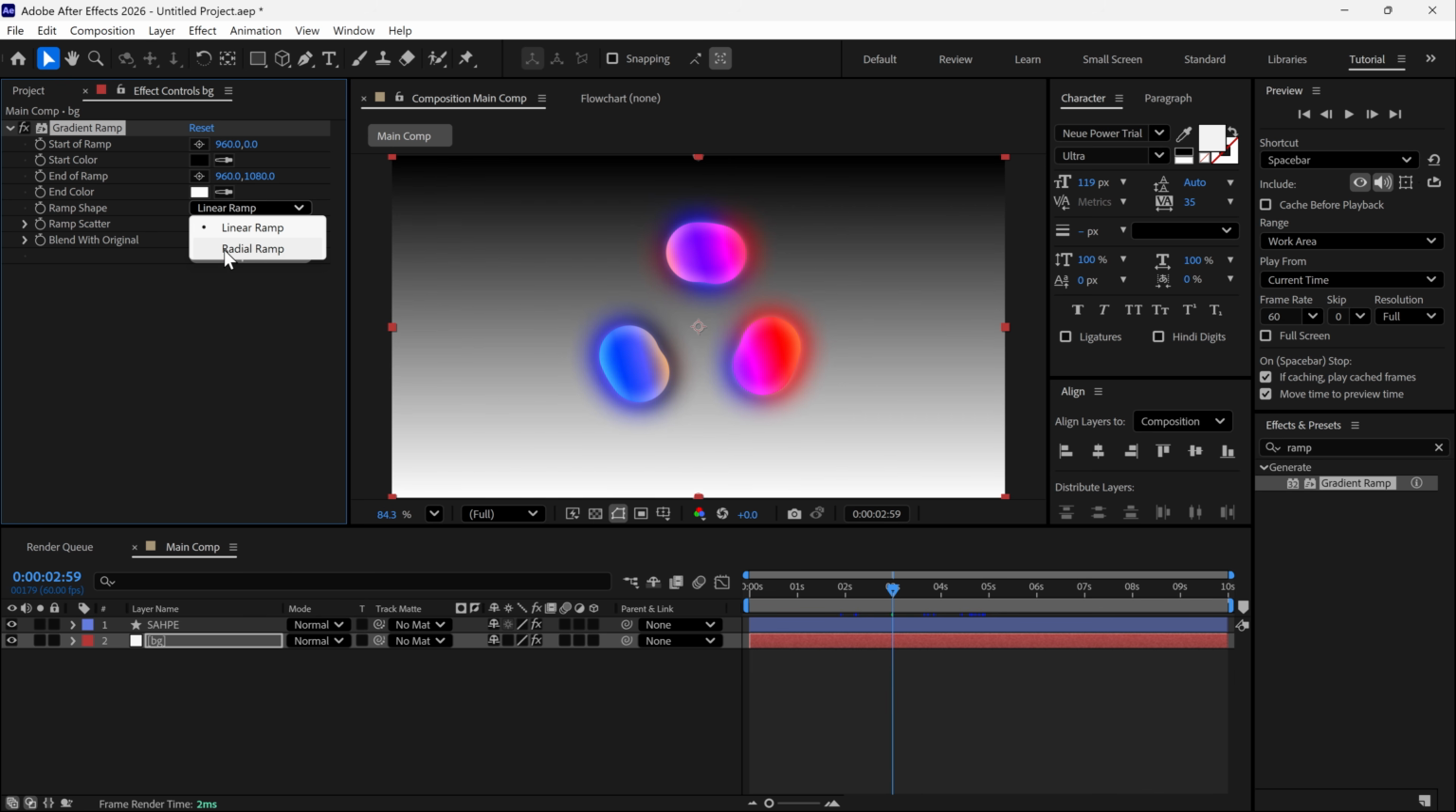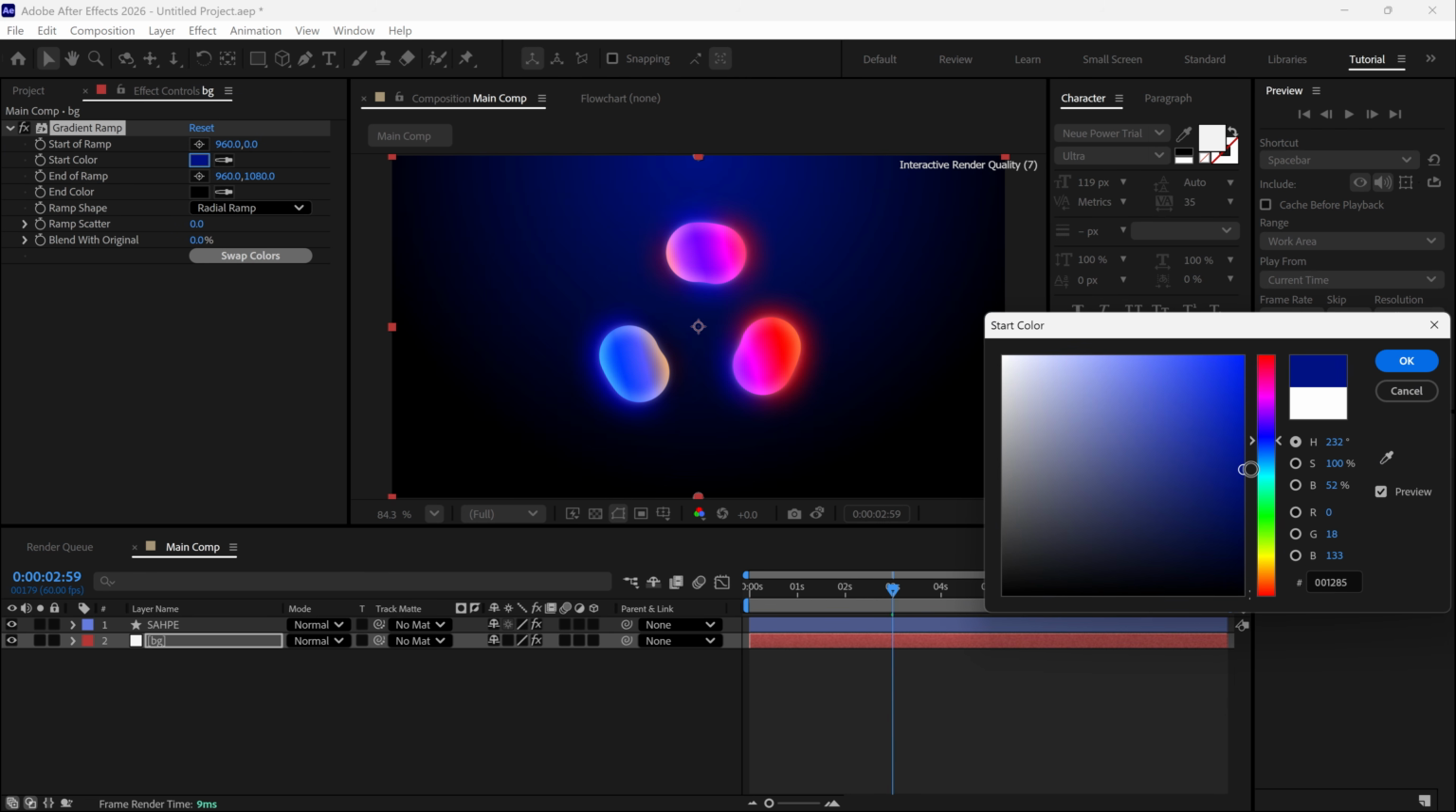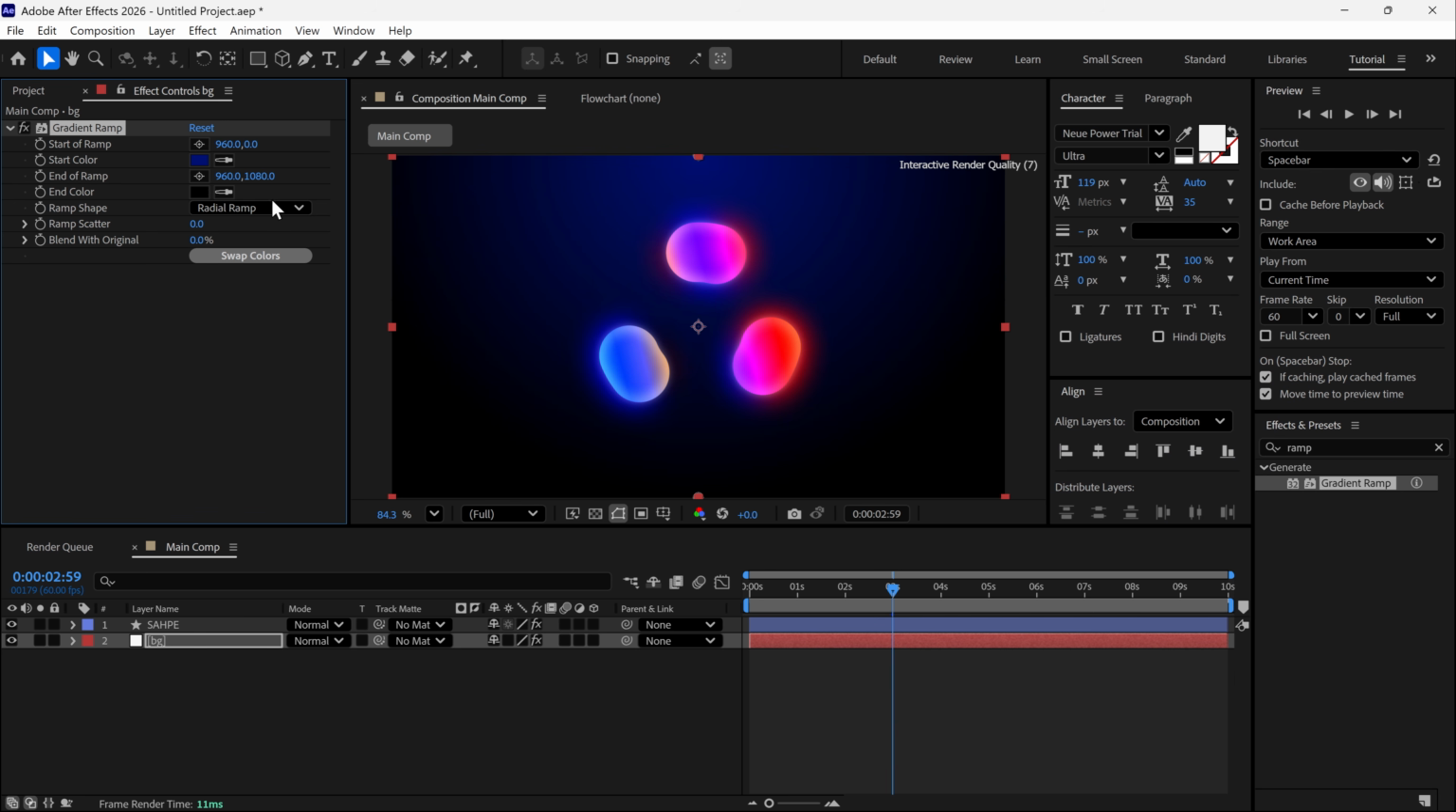Then I change the ramp to a radial ramp. Also, I change its colors to dark blue. Let's adjust its gradient points to get our desired look.